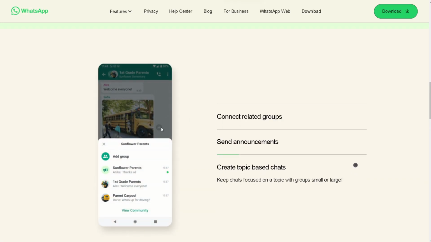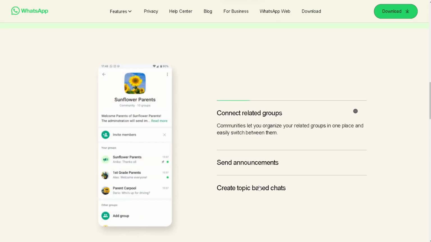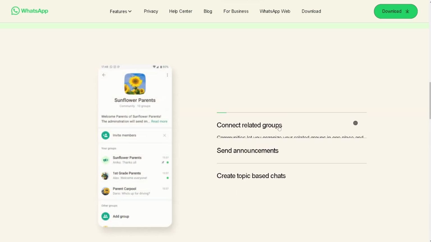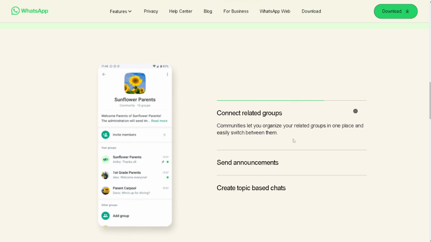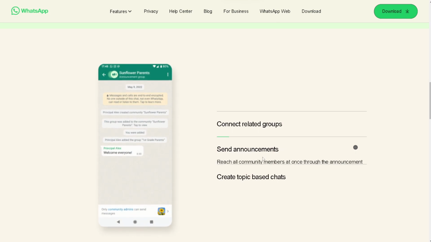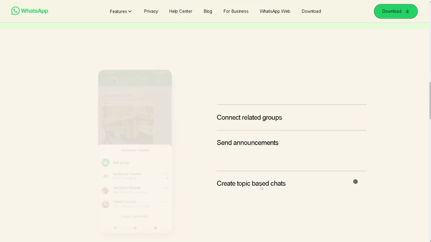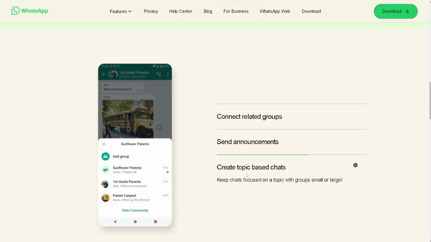Okay, so for those who are new in the WhatsApp community, basically from here, you can connect related groups, you can send announcements, you can even create topics based on chats. In the connect related groups, communities let you organize your related groups right here in one place and easily sync between them, right? You can send an announcement right here so that you can reach all community members at once through the announcement groups. And from the create topic based chats, keep chats focused on a topic with groups small or large.